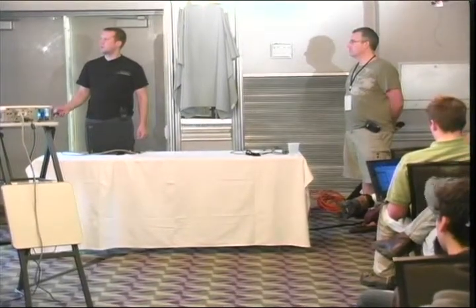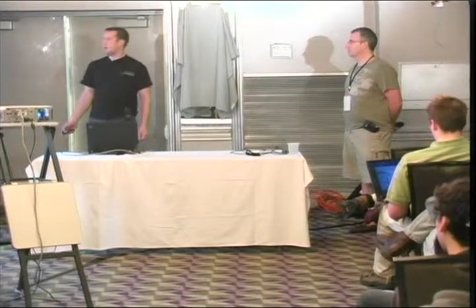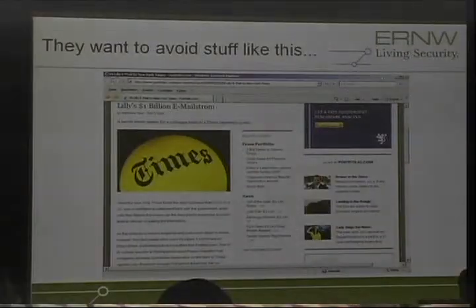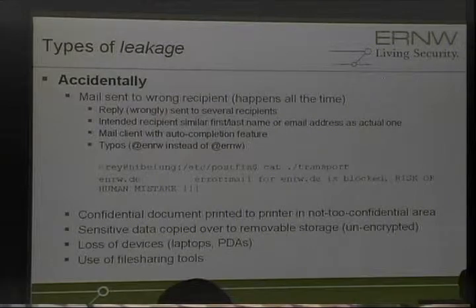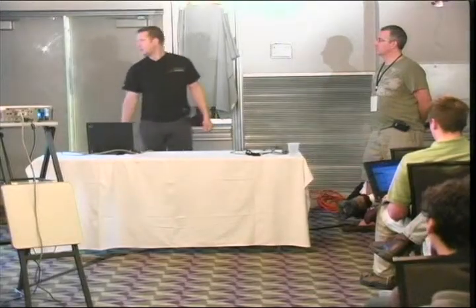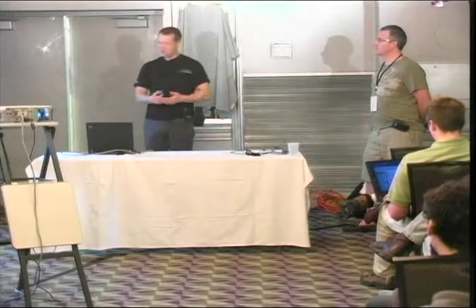Mails that are sent to a wrong email address are the most common cause of leakage. Then there is stuff that's printed to the wrong printer. This one, I think, we can probably rate as the second most popular. Sensitive data copied over to some removable storage, say a USB stick, and that one gets lost. Happens all the time again.